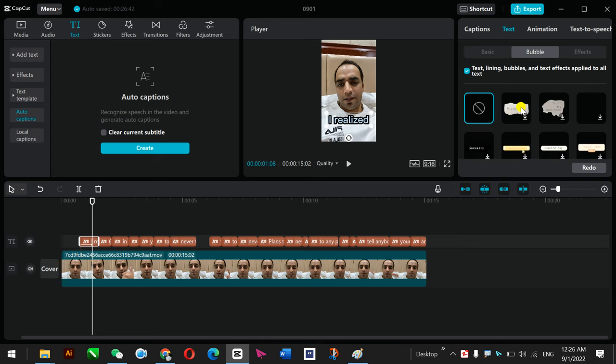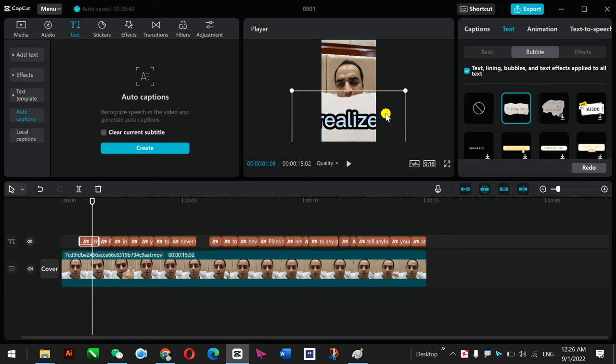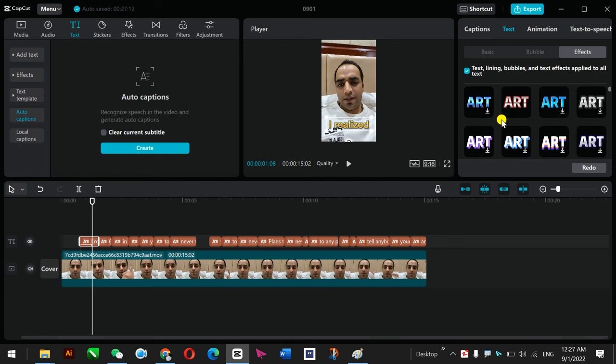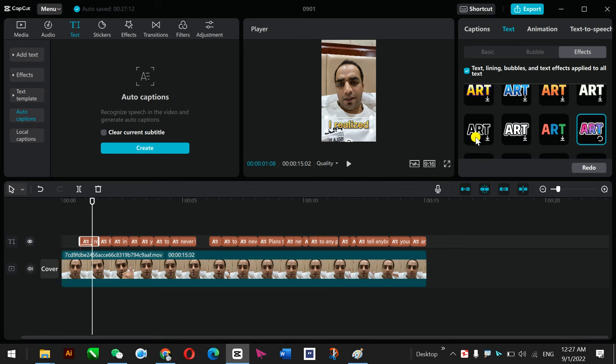And if you want to give this kind of bubbles here, for example, I use this one, this will appear like this. Okay, but I don't need this one. I just click cancel and that's all. So in the effect section, you can give some more effects like this one. For example, this is okay, this one, art. And if I export the project now, it's done.